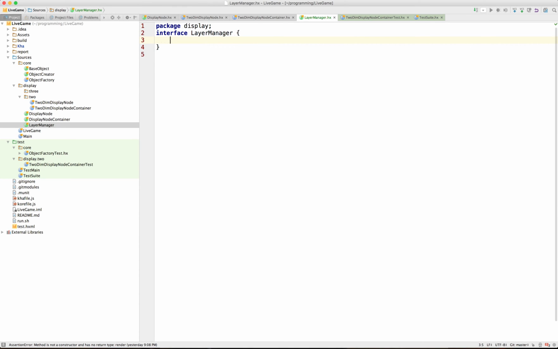Because we have a container system, each of the pieces can fit in individual layers. So we're going to say function add layer by name. Each layer has a name, so I'll give it a layer name, and we're going to give it the container. This is going to be a display node container. And in this case, we're actually going to add a renderer, which we don't have yet.